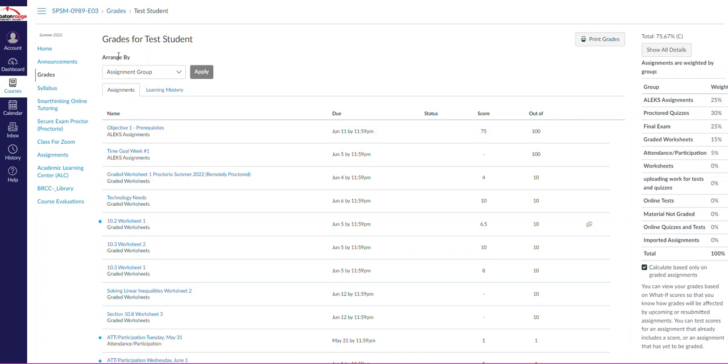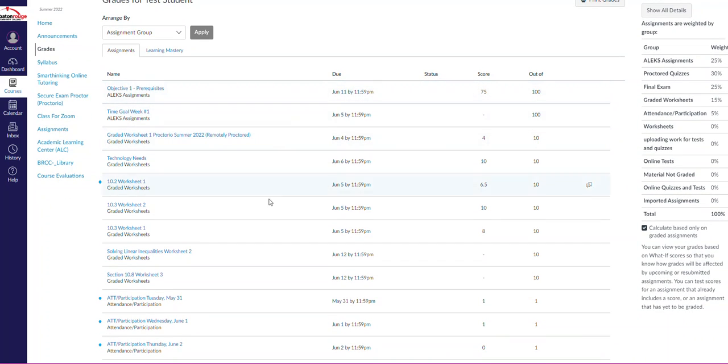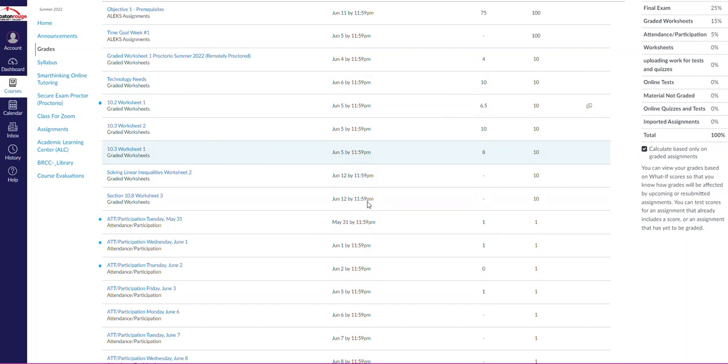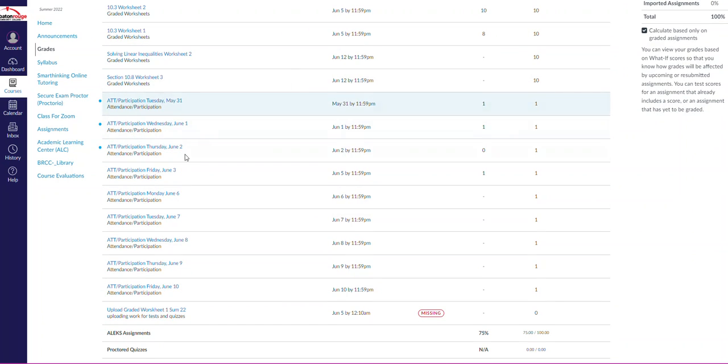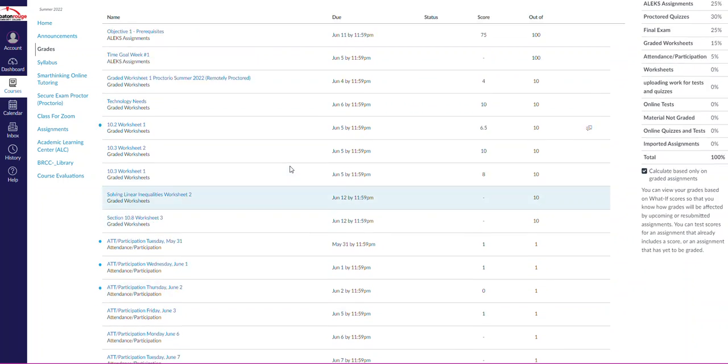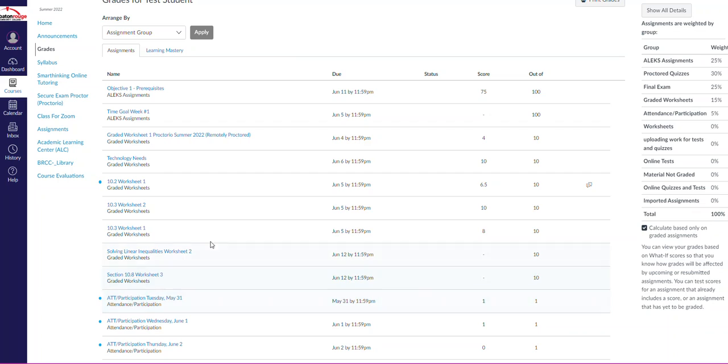Now you can arrange this right here by assignment group, by due date, by module, by name. I would just leave it as assignment group because what that does is it puts all of the Alex assignments together, all of the worksheets together, all of the attendance participation together, and so on. Notice there's a little dot right here. That means that this is a new grade.